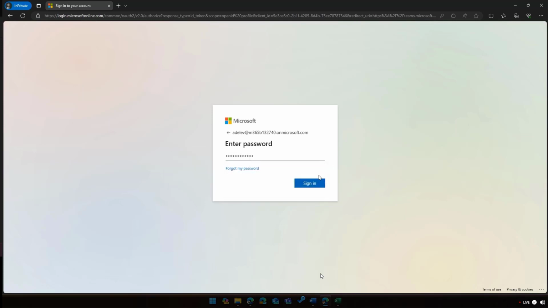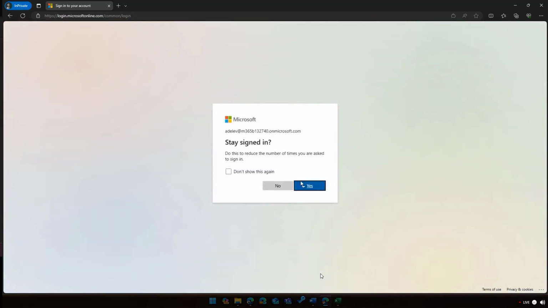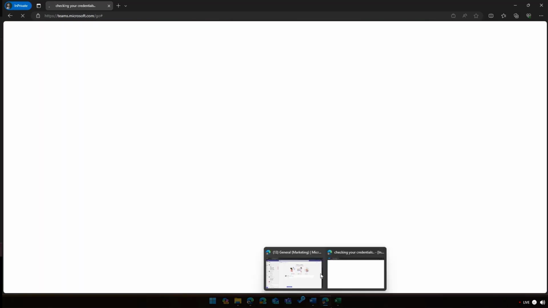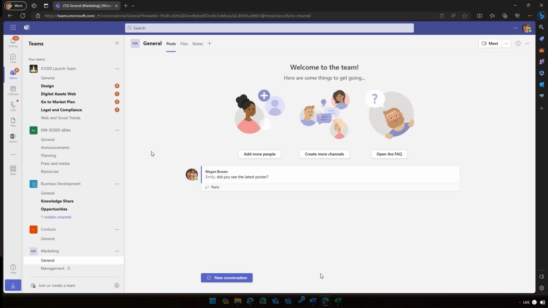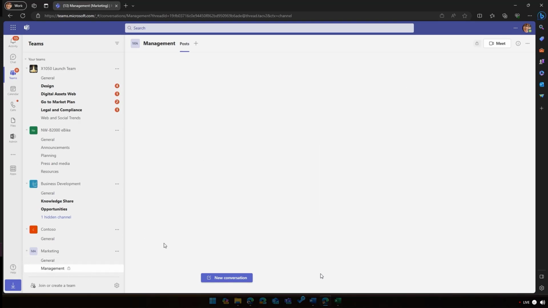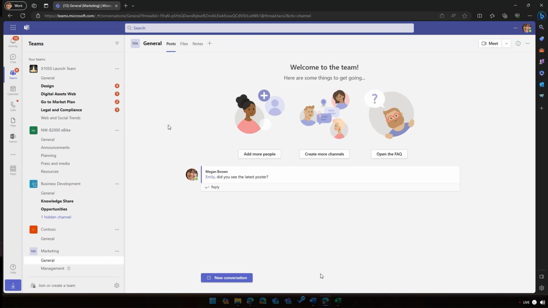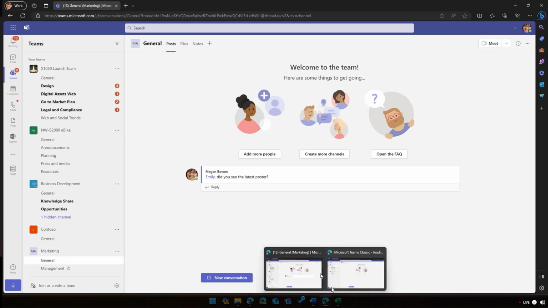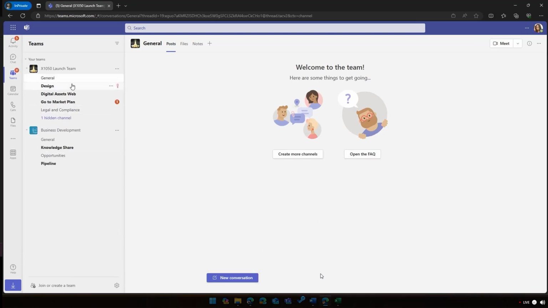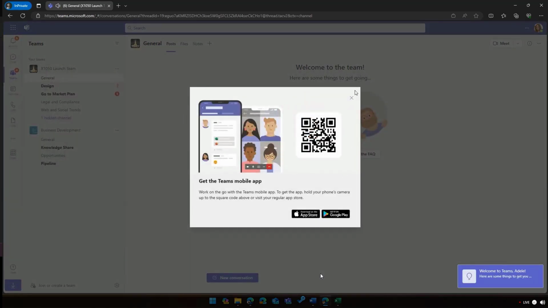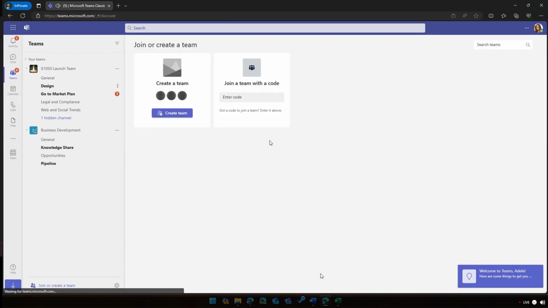We'll go ahead and connect as Adele to our team session. So Megan over here has communicated with Emily, who's a member of this team, asking if Emily had seen the new poster. Emily's also a part of the management channel and so has visibility into that, as well as Megan herself. So now if we move into Adele's team session, we can see that she does not see the team that was created earlier. However, we can go ahead and join that team.